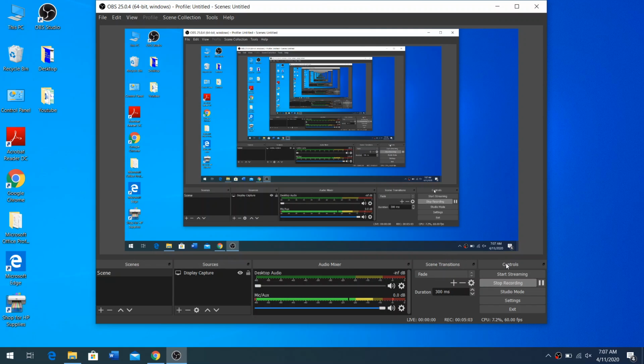Further on the right side there are controls. You can do streaming, so start streaming or stop streaming. You can do recording, so I have started the recording. I can stop the recording, and on the right side you can see there are two vertical bars.